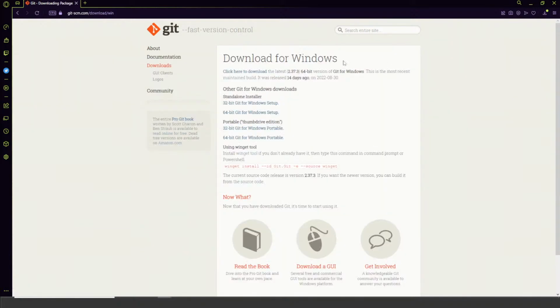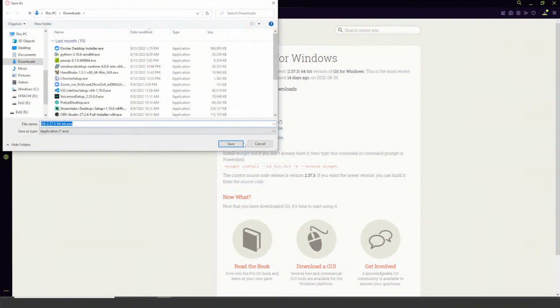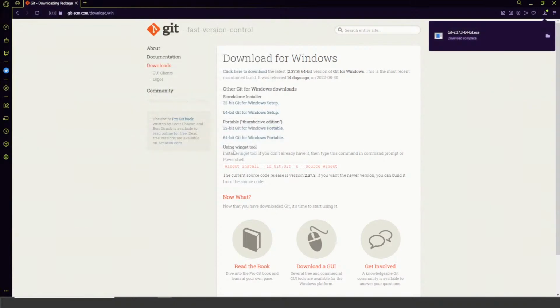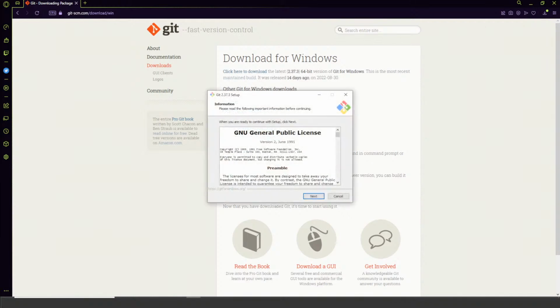So I can click here on the download for Windows, and that will take me to a separate page. At the very top of the page here, we have a link: click here to download the latest 64-bit version of Git for Windows. I'm on a 64-bit system. If you're only on a 32-bit system, you'd want to get the 32-bit Git for Windows setup. But I'm going to save that into my downloads folder, and from there, I'm just going to give it the old double click to open my executable.